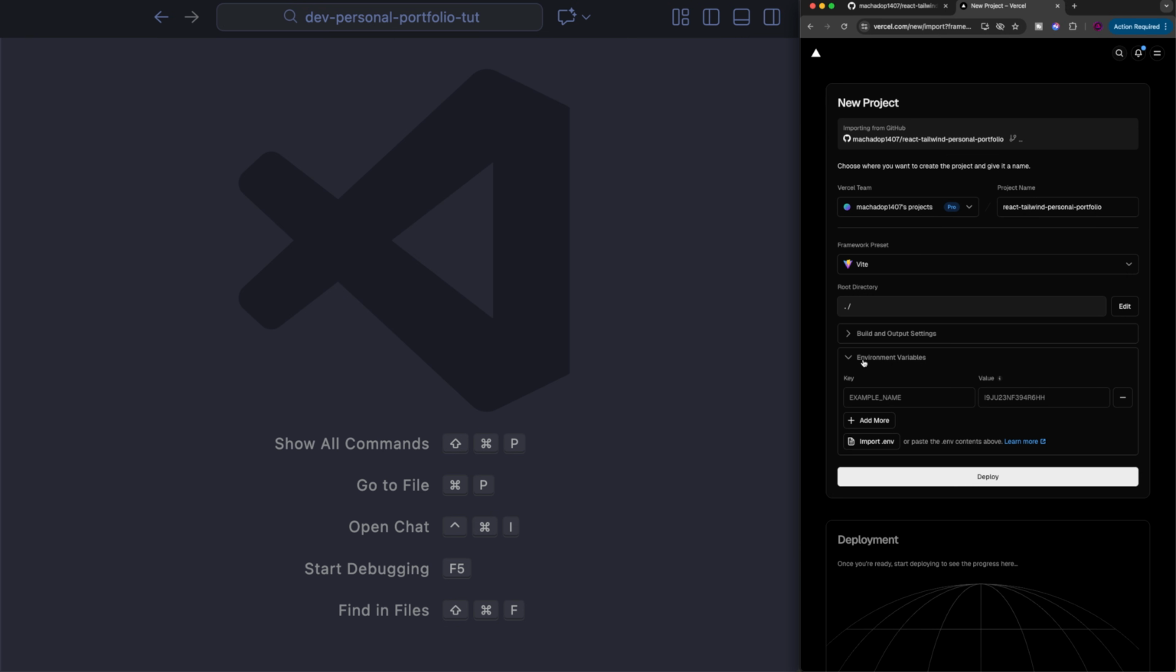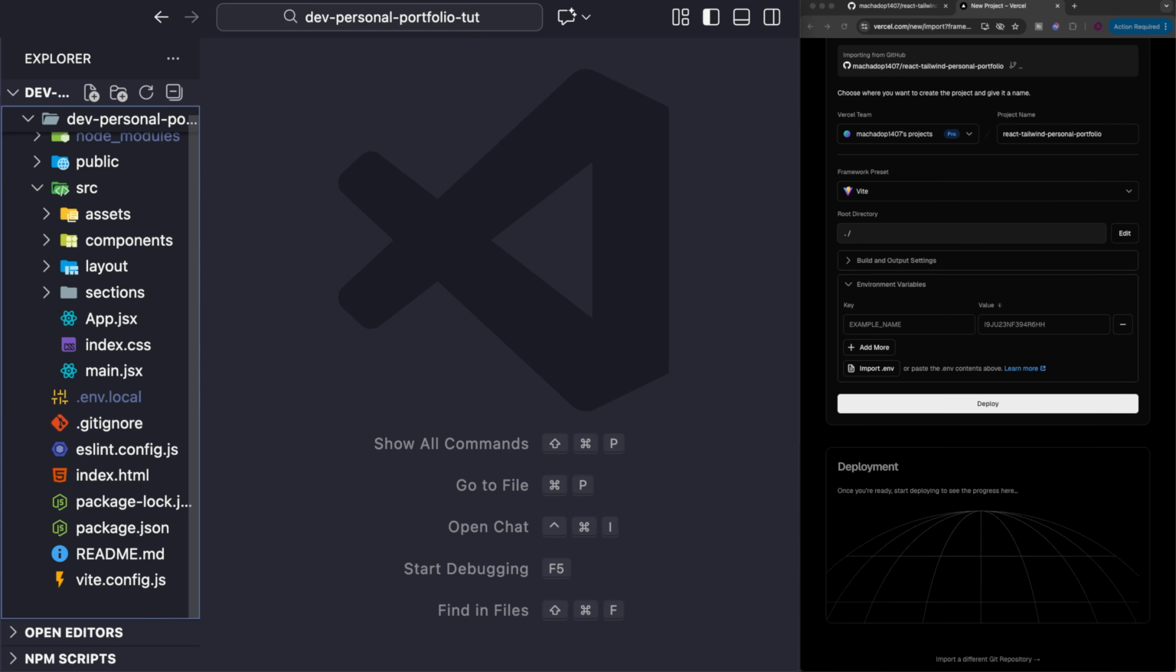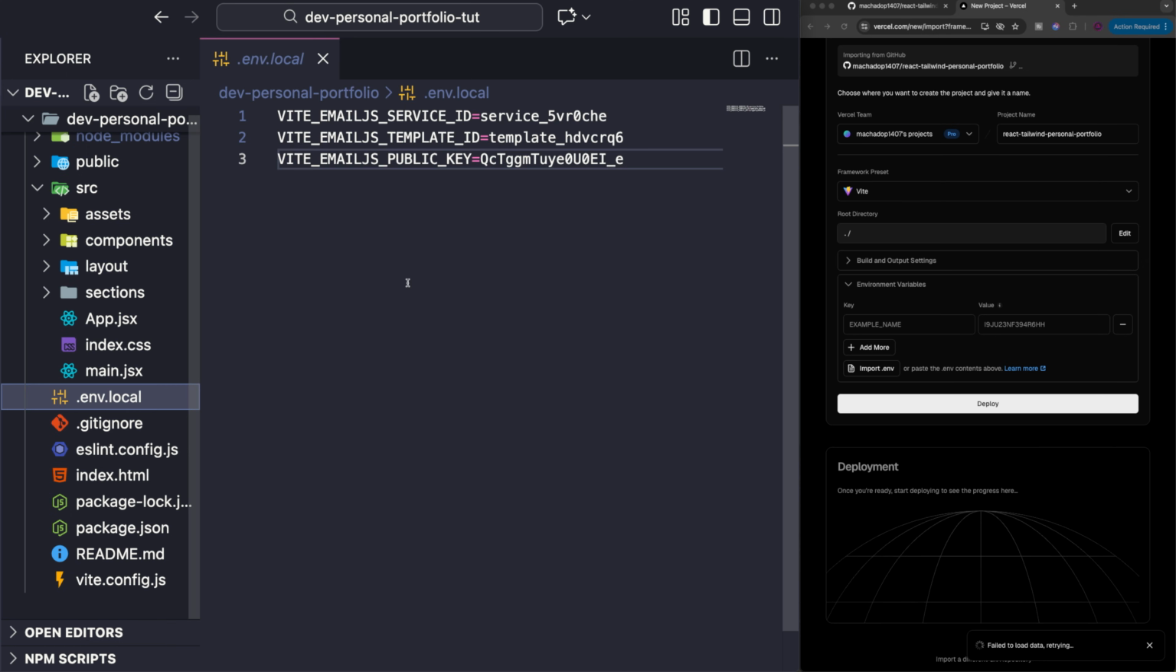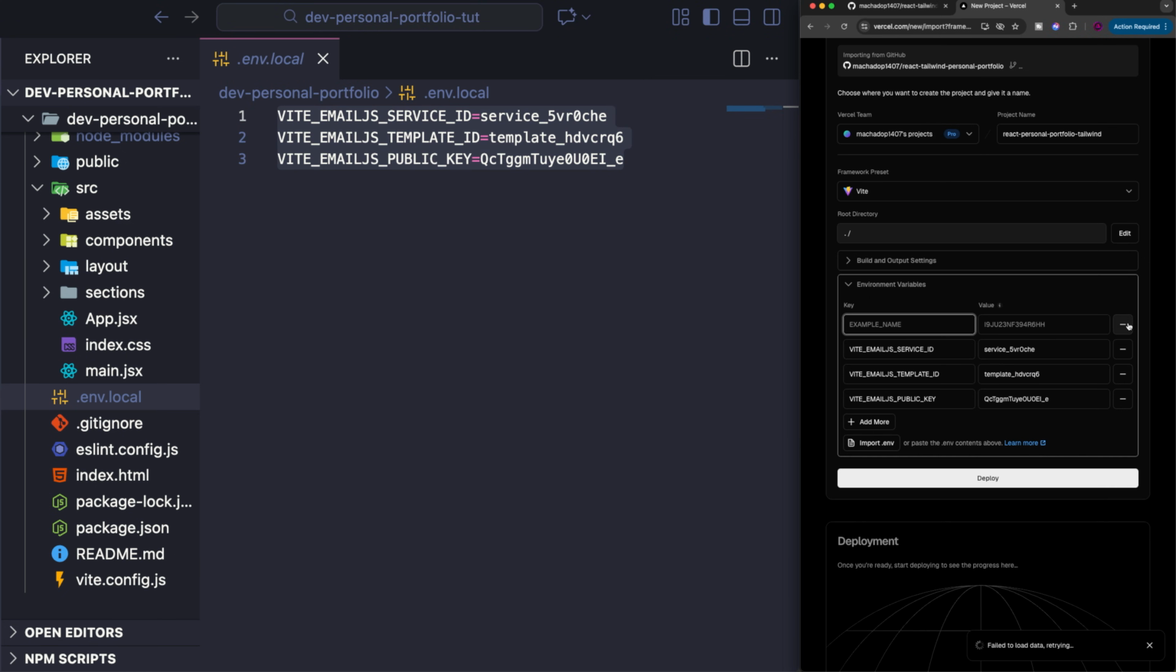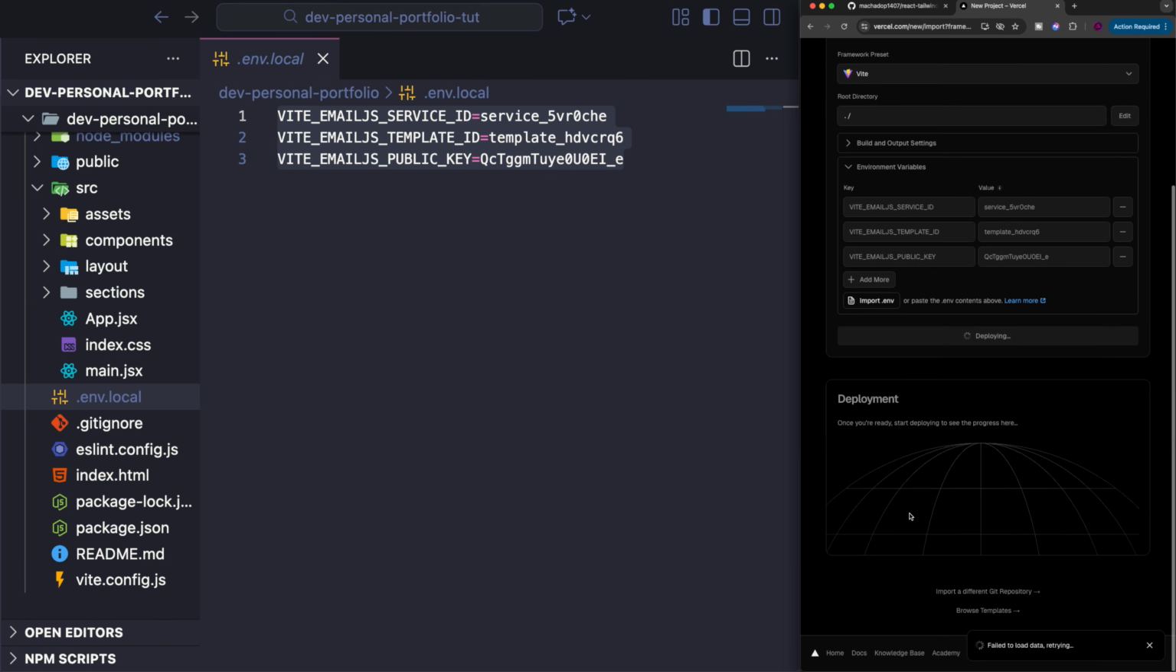Now the important part is that we need to set our environment variables. That's why we removed the environment variables from being pushed to GitHub, because we're going to actually add them in the backend here while deploying it to Vercel. We're going to copy this entire list. You can just copy it like this and paste it here, and Vercel will recognize what they are. Then we're going to click deploy, and it's going to start deploying the app.